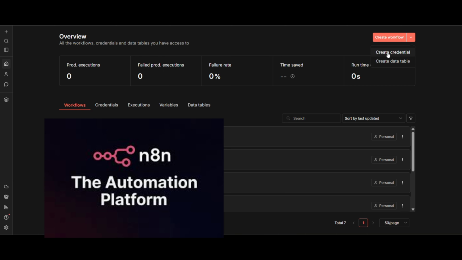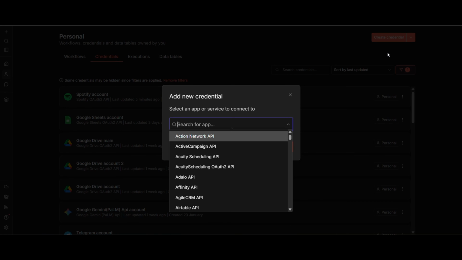But then credentials are also important, because let's say you want to create a workflow that will require n8n to have access to one of your third-party apps, then you need to give n8n access to that app. You can give access to the app in two ways, either through API keys. There are some apps and websites that only use API keys.